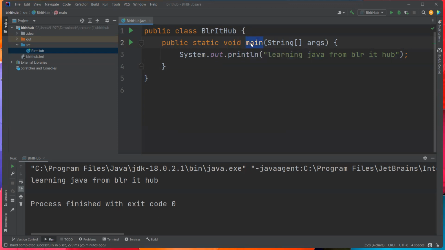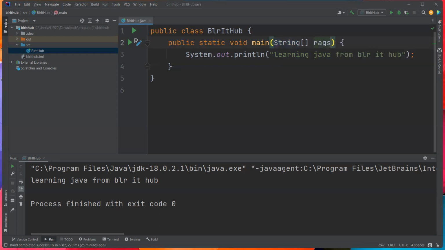Main is a method, nothing but an entry or exit point. Whenever you start the application, first it will go to the main method. String args. String is a data type. It will allow any data type, converting it into the string type. You can write args or anything else instead; not an issue. System again.